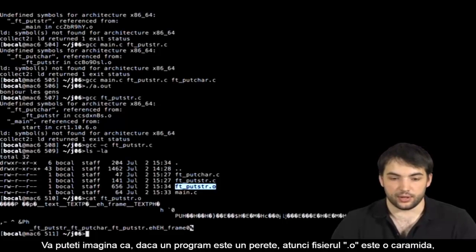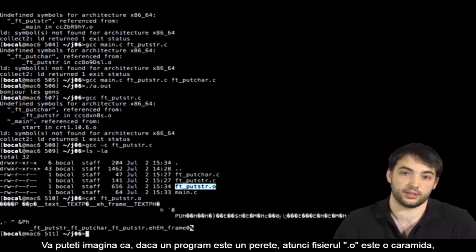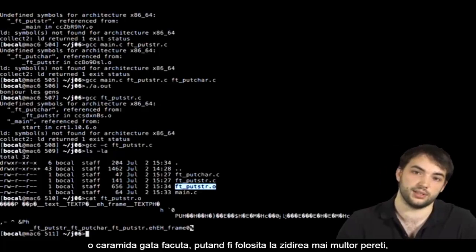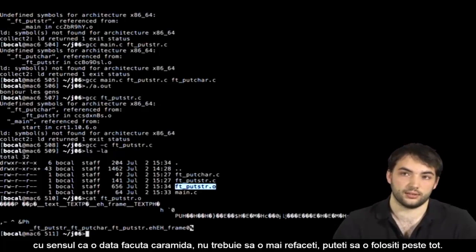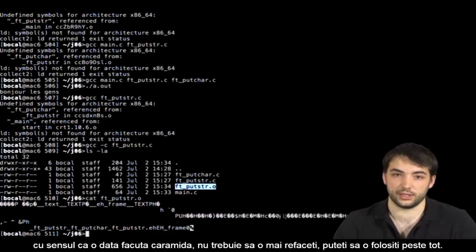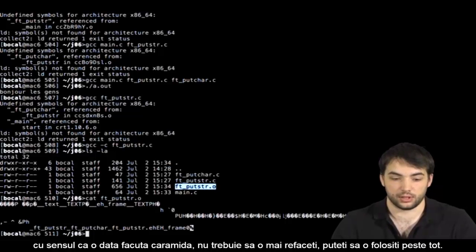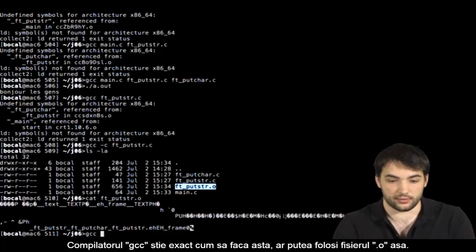Just imagine your program is a wall. And your .o file is a brick. A brick that's ready and that you'll be able to place in more than one wall, in the sense that once you've made your brick, you won't need to make it again. And each time, you'll be able to use it everywhere. That's actually quite practical. GCC knows about it.